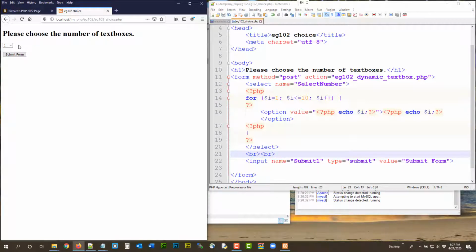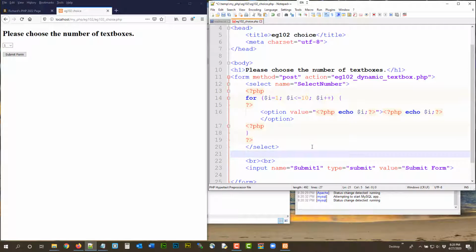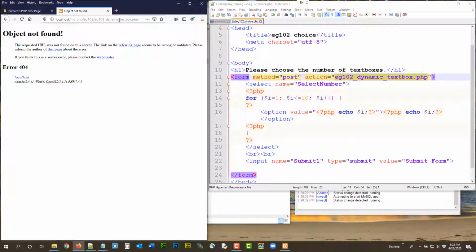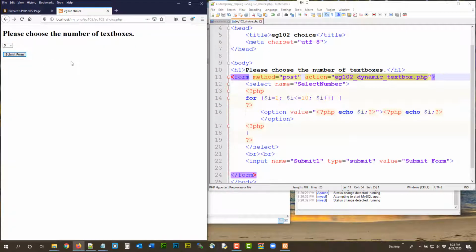So let's say we want to choose so many text boxes. Nice. Okay, we'll just leave it. Let's say we want to choose 5 text boxes. When you choose 5 and submit, the program is going to send the control to this file, and then we'll see an error message because obviously this file is not created yet. So submit, object not found, second file is not created yet, so good. We are good to go here. So first file is created.